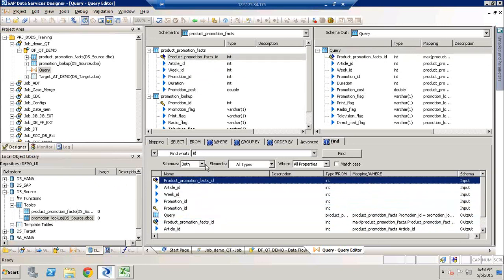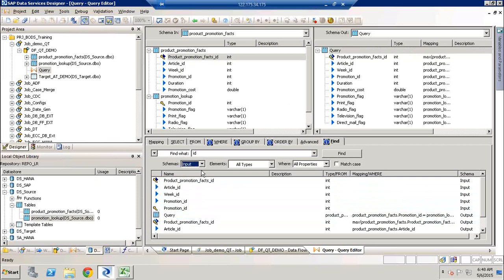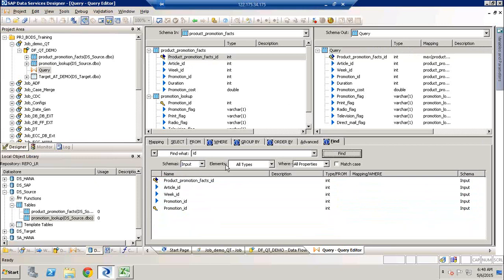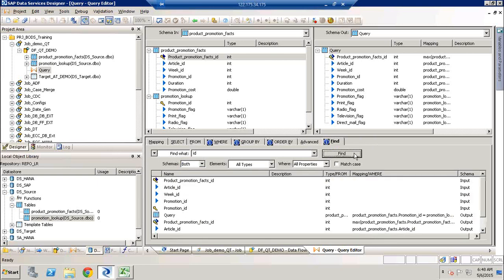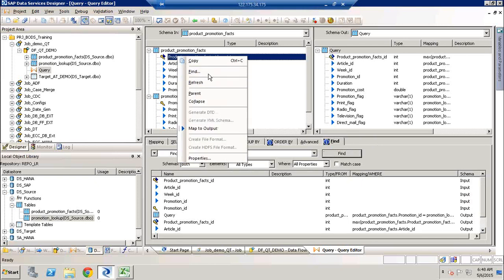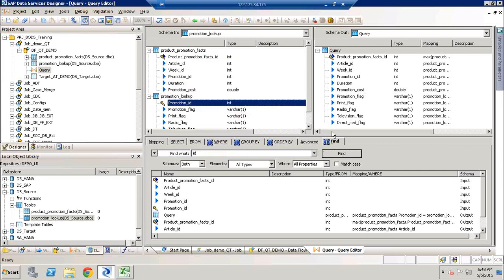When I'm searching, I can restrict that to my input schema, or to my output schema, or I can search in both. So you can do a quick search of the columns here. As we saw with the input schema, you can just go and click on find. You can also go to this find option here and do a quick search.